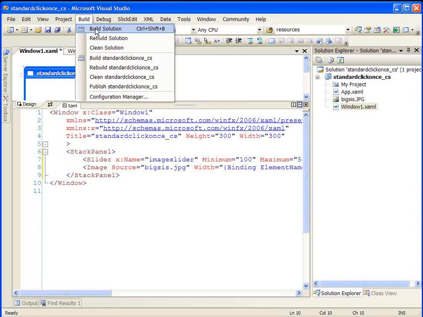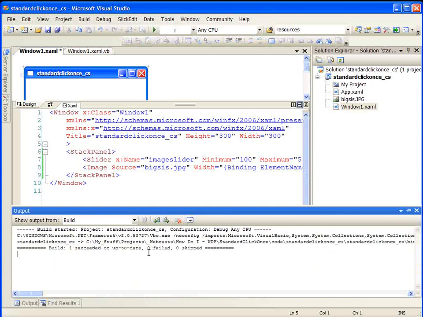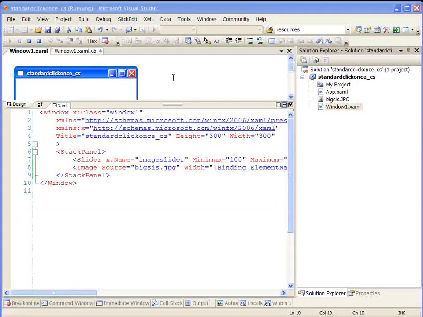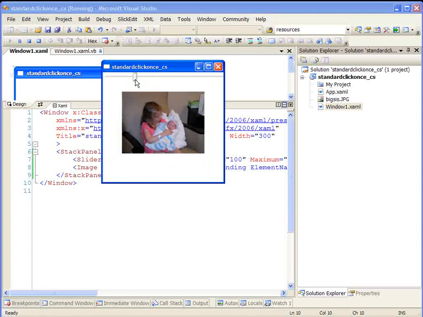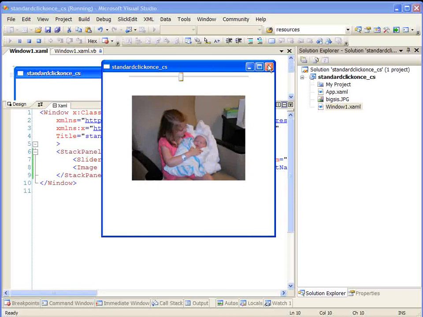Alright, let's build the solution, check for any errors, and let's run the solution just to see what this is going to look like running from our local machine. Okay, so here's our application. And you can see that we can control the image size using the slider.